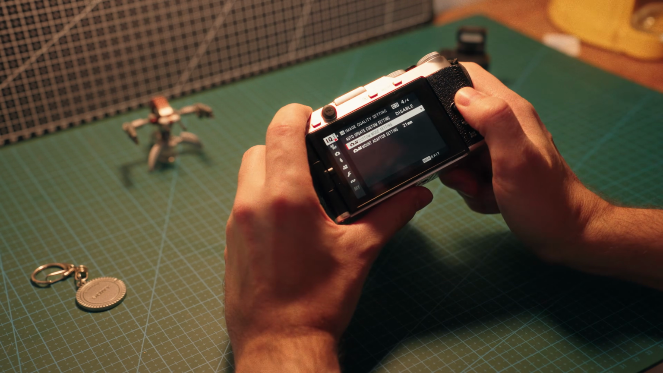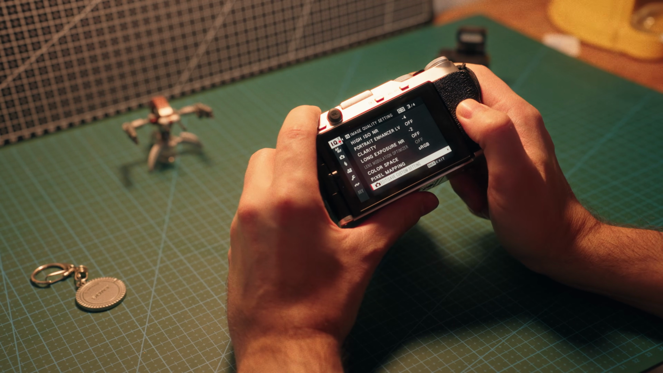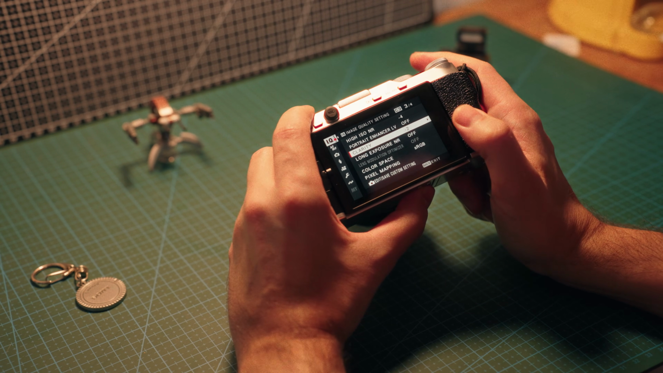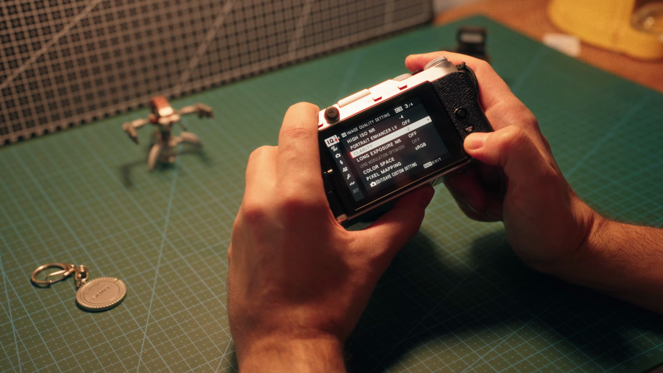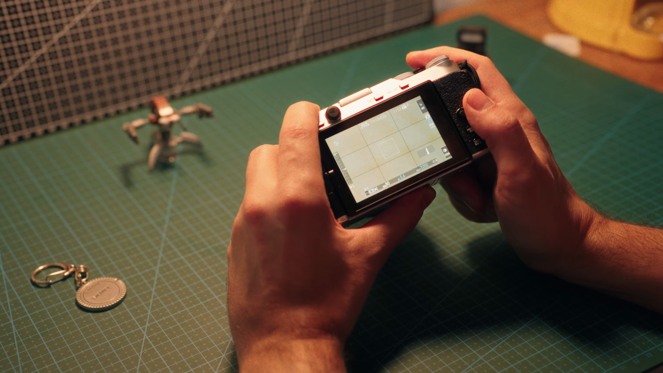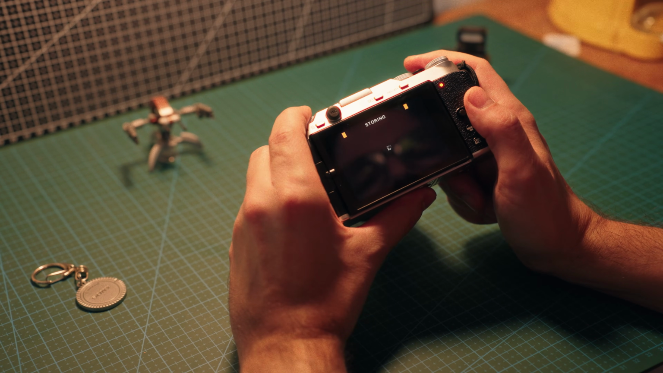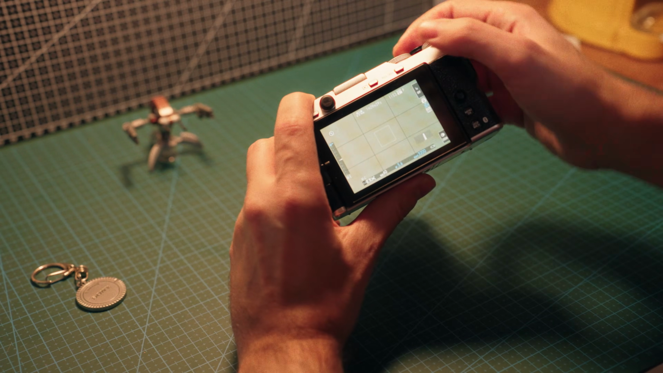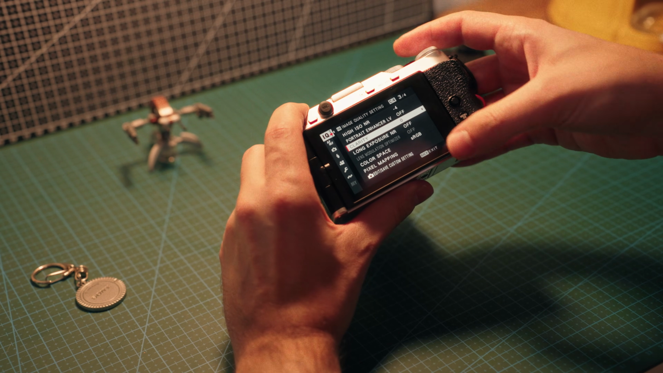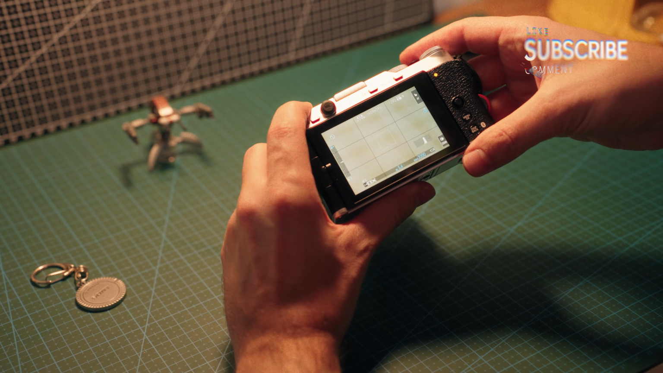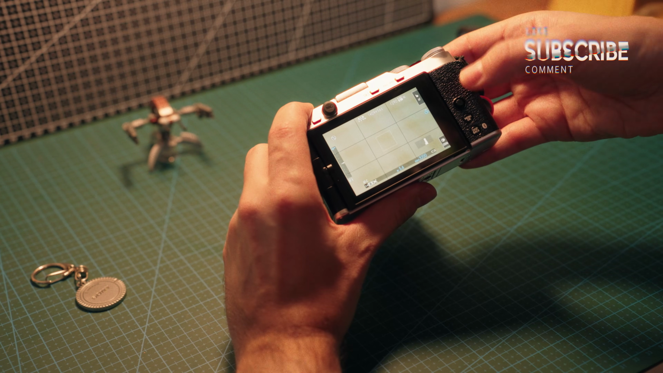So one thing to keep in mind is that film recipes that are using the clarity function will make the camera take a longer time to process when it's taking a photo. You see, this takes quite a bit of time, but on the C4 profile there is no clarity, and when we take the photo, it takes the photo right away. So this is something to keep in mind.